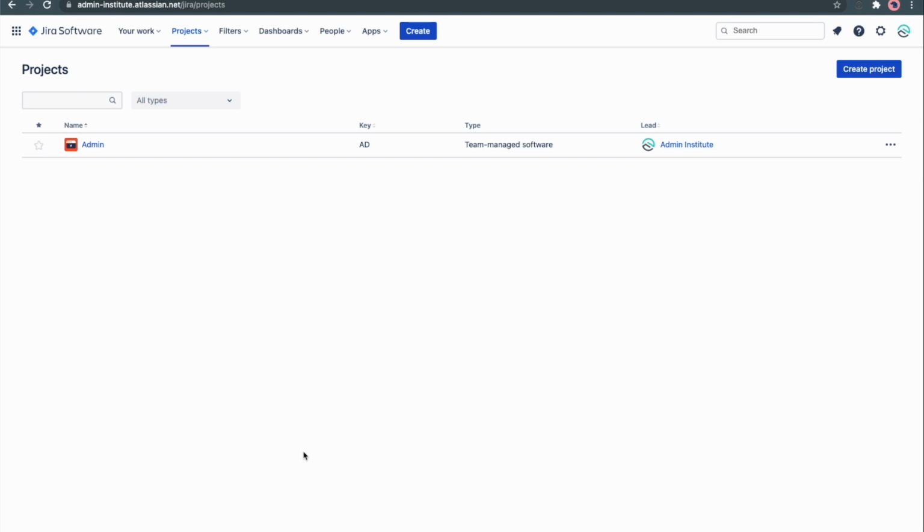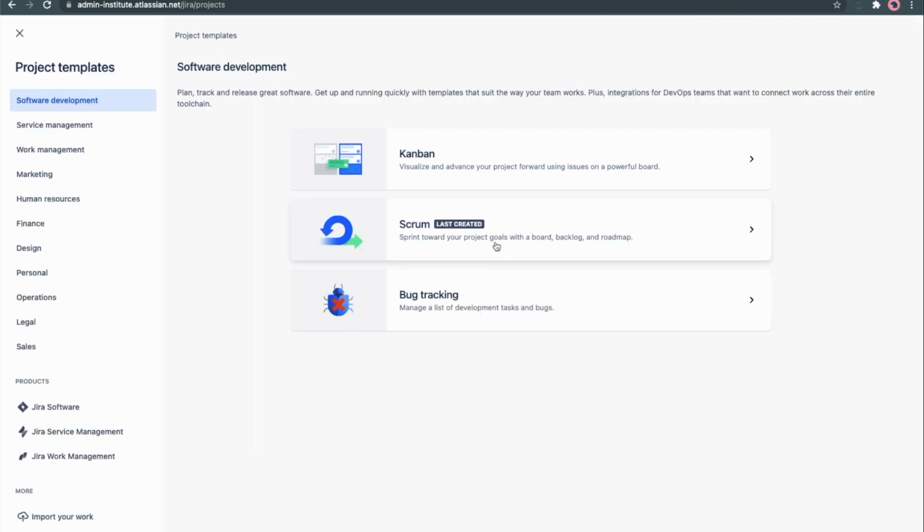Sometimes it'll be team specific, so you'll see something like QA, right? Or you'll see something specific to a project like ERP implementation, right? So I think you'll see a hodgepodge of projects typically in your organization. In ours, we just have one. So we'll hit Create Project.